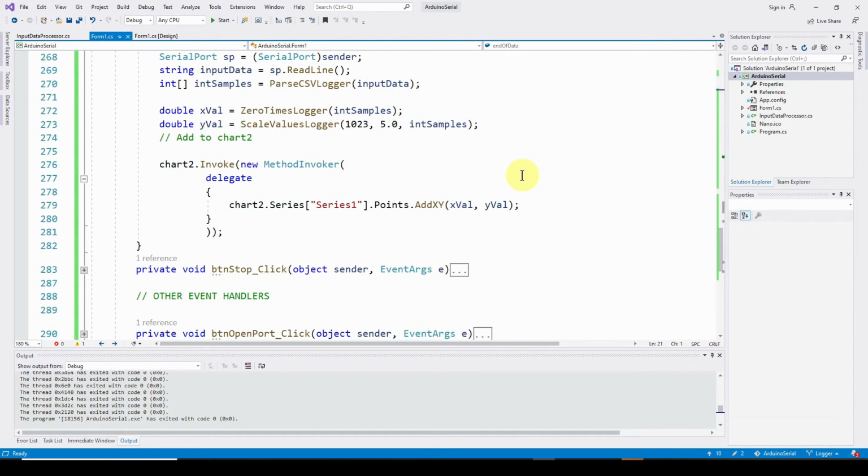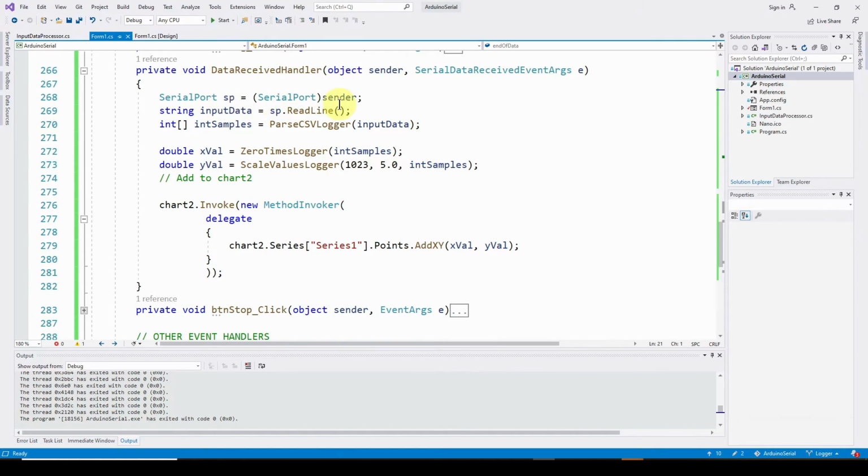So let's take a look at that. I am defining the serial port as whoever sent the event. So that's the sender. So SP is the serial port that sent the event. And then what I'm doing is I'm reading a line. Before we just read one character, here we're going to read the line again because it is a string. And the string we're going to call input data.